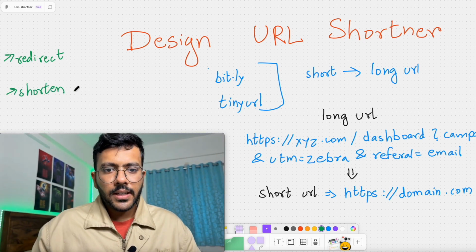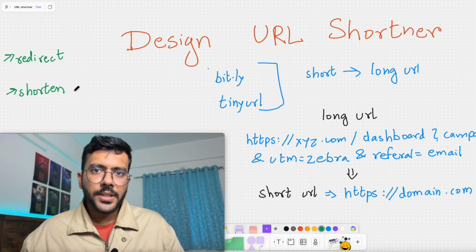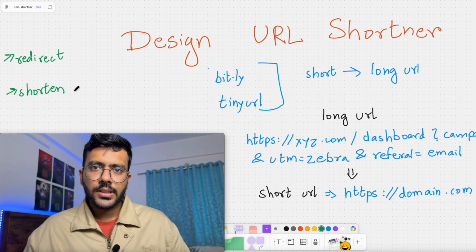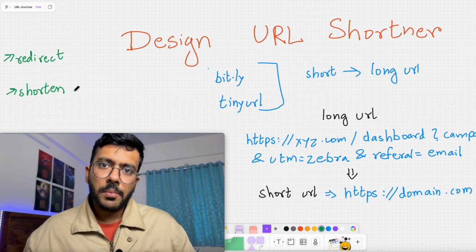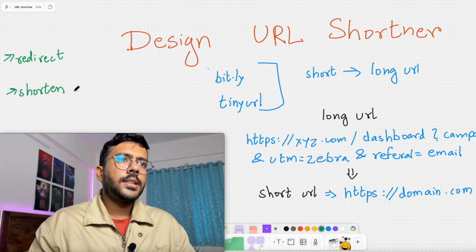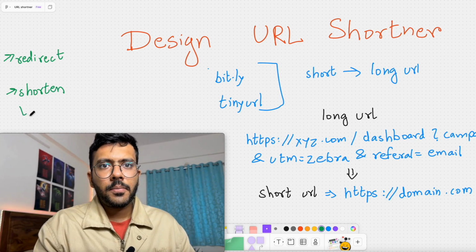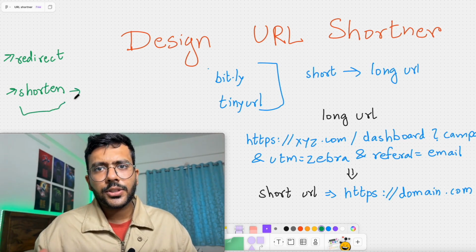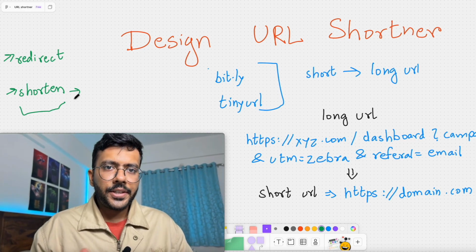So before diving deep into solving this problem statement, we should also have an idea of the scale at which the system will work. This will play a crucial role in deciding how short we can make the URL. So my problem statement is make the URL as short as possible. For that we need to know the scale.